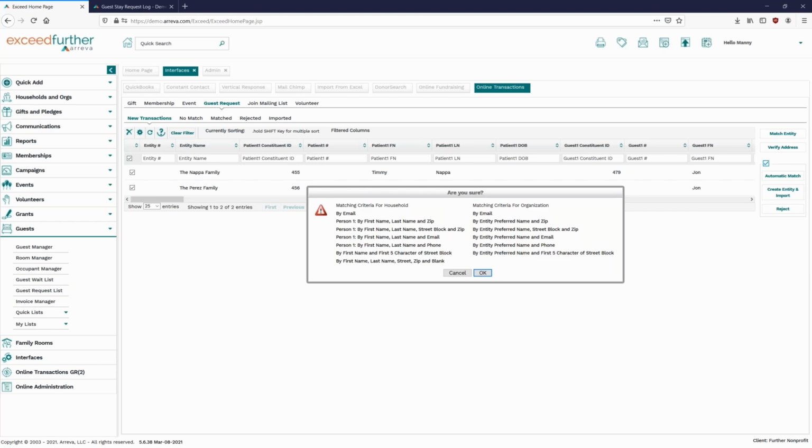What this does is check, does the Napa family, Timmy Napa and his family, exist in the database, or is this their first time staying with us and we're going to be creating them a new record? If they exist, great, then all we're going to do is match this record to the existing family and just create an additional guest day request within their profile, within their record. So this way we prevent any duplicates right away.